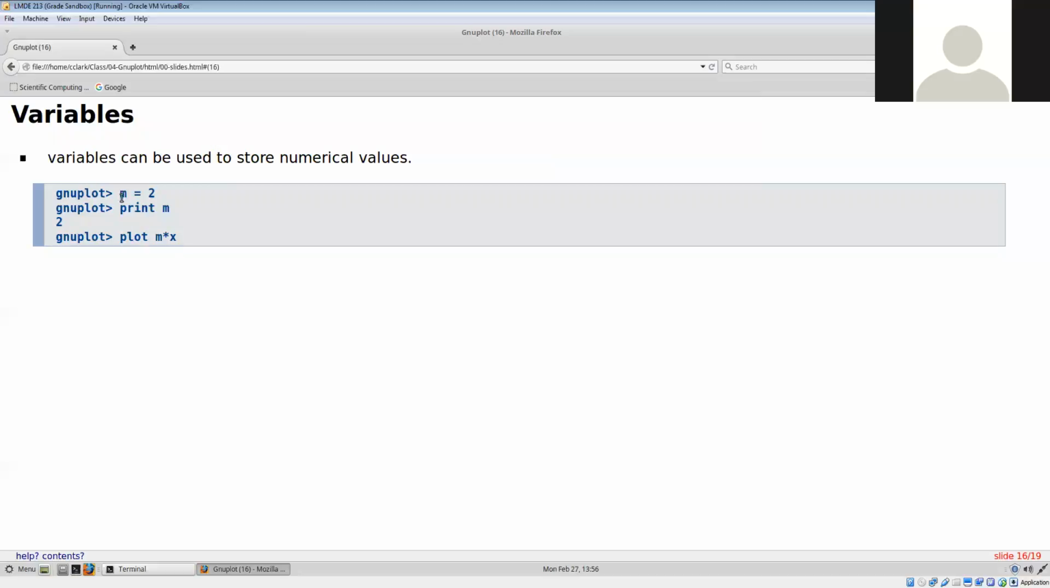So variables are very simple to use. You just pick a symbol. It doesn't even have to be a single letter. You can pick a name that you want to use. So I'm setting m equal to 2 here.